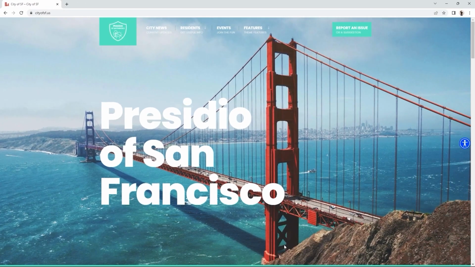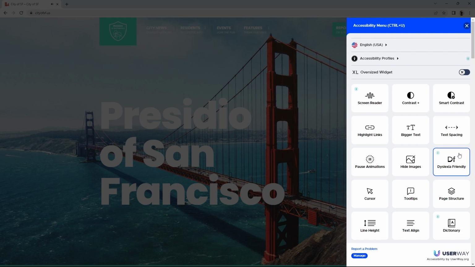In this video, I'm going to show you how to change your password. To get started, click on the widget icon to open the UserWay widget. Go to the Manage button at the bottom left.